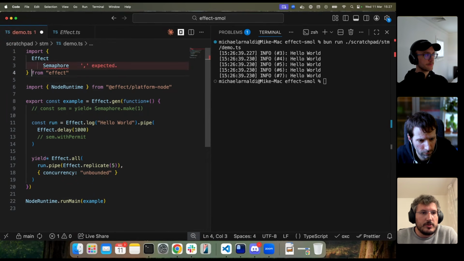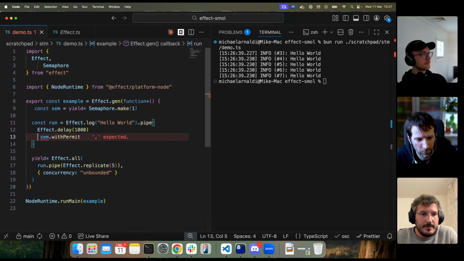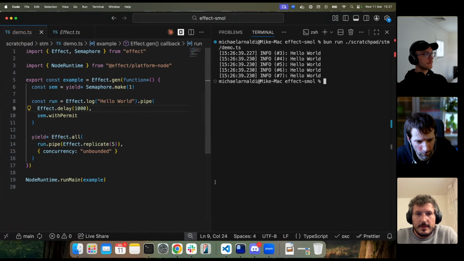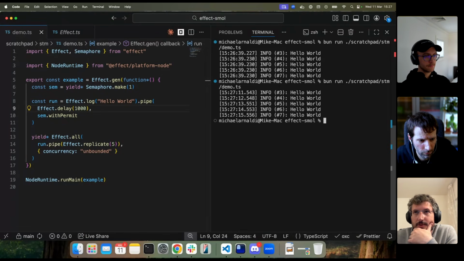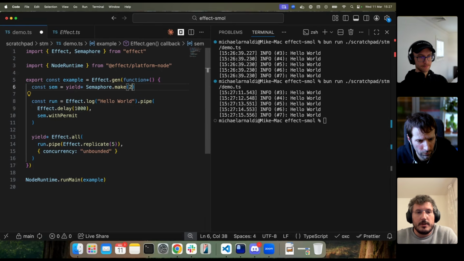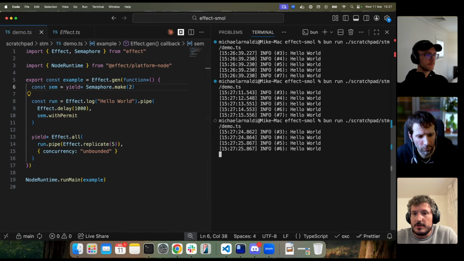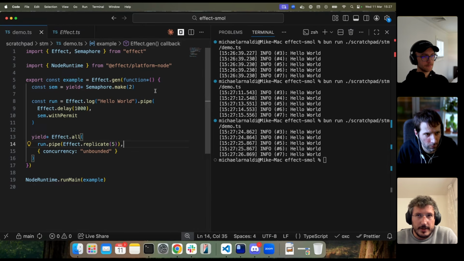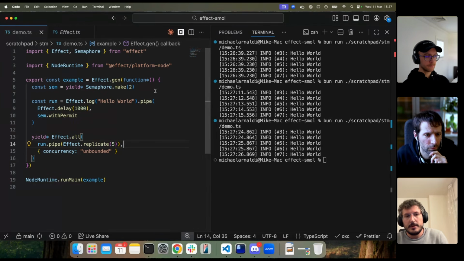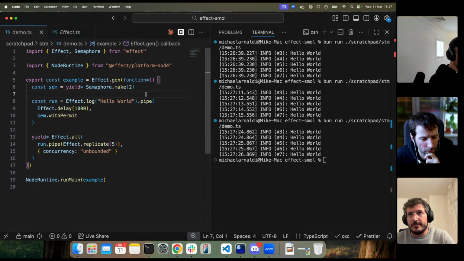Let's reintroduce the semaphore. And what happens now is only 1 per time is allowed execution. If I allow 2 permits, 2 at the same time are running. So a semaphore is a way of controlling concurrency of our program. And it's a really nice structure, but it has one issue.